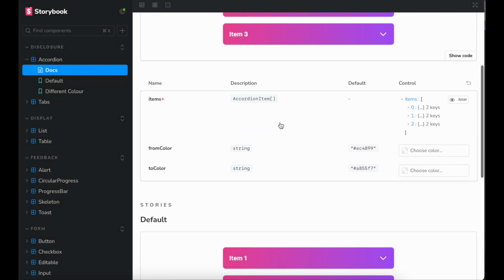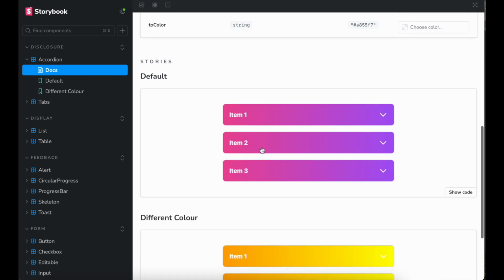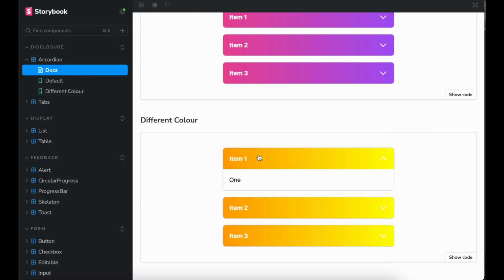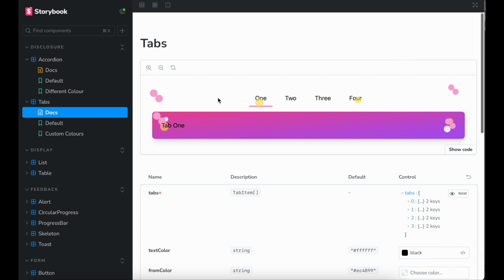So taking a look at the library, the first component we have is the accordion. I tried to go with a vibrant color scheme because a lot of animes are very colorful, very bright.